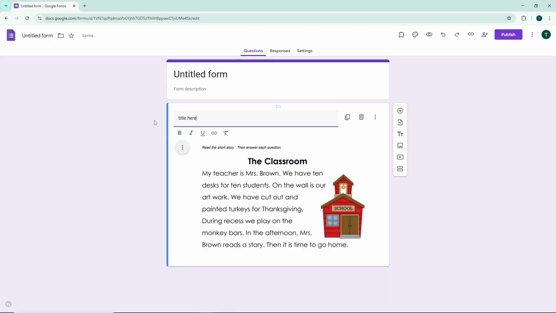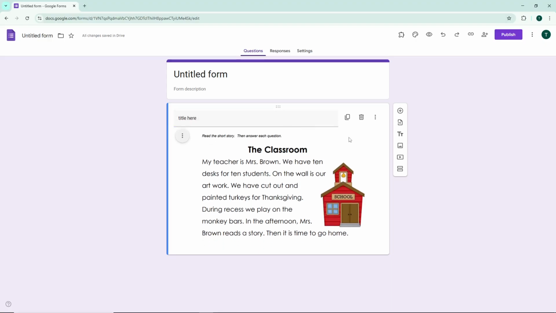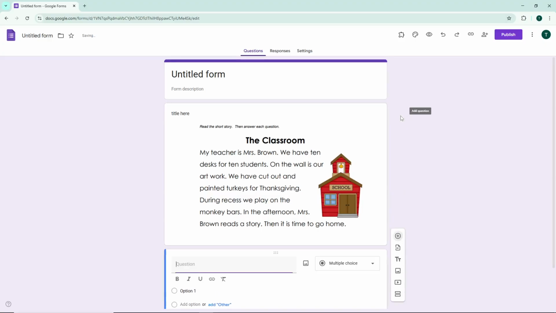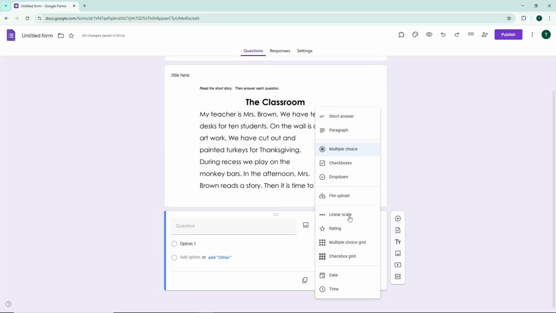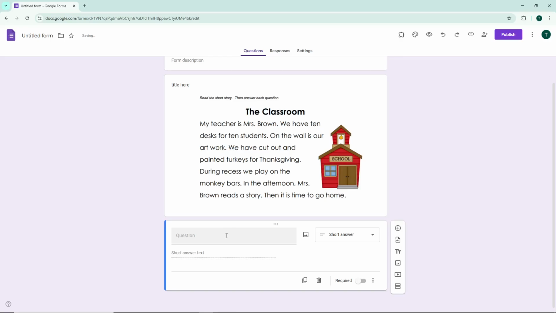Now that your reading material is in place, it's time to add your first comprehension question. In the right panel, click the plus sign. This adds a new question field to your form. You'll notice that Google Forms defaults to multiple choice, but we want students to type their answers. Click the drop-down menu at the top of the question box and select Short Answer. This format is ideal for comprehension checks because students must demonstrate their understanding by typing their response.